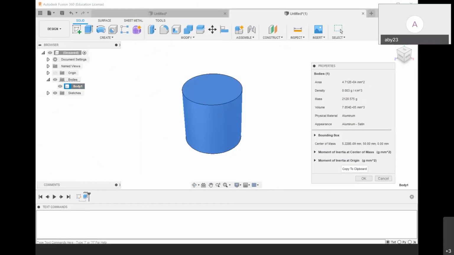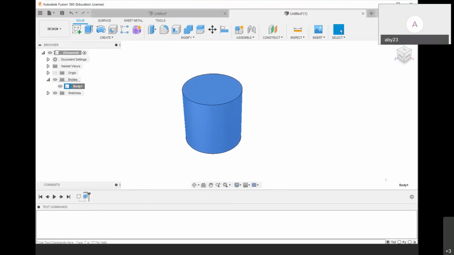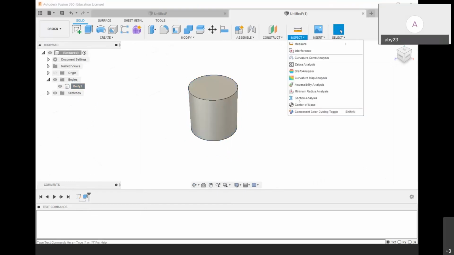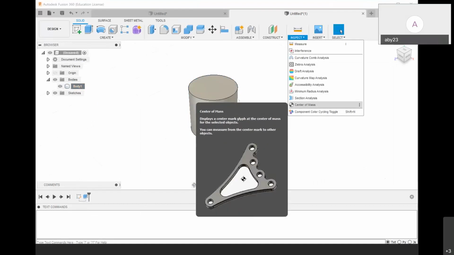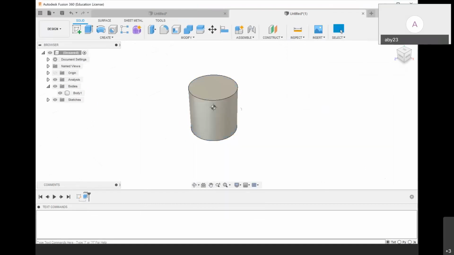If I go here again, go to properties, I can see what the surface area is, what the density of the material that I've used is, what the mass of the body is, and the volume and all those stuff, physical material, moment of inertia, center of mass. Okay. If I have to visualize the center of mass, that can be done. Go to inspect, center of mass, click the body. And this point you see is the center of mass.